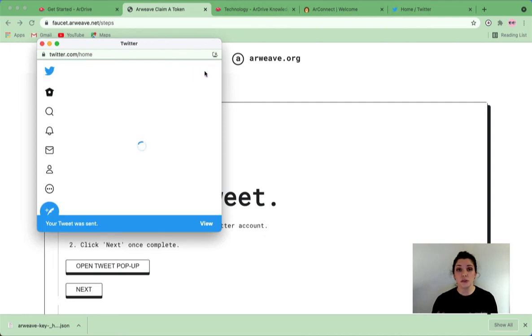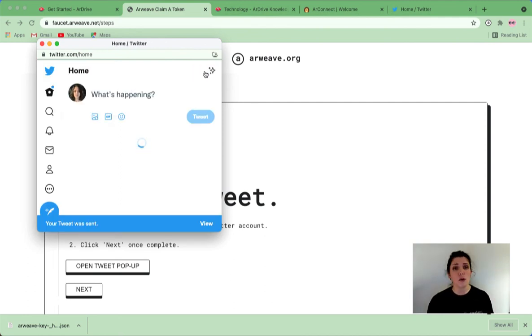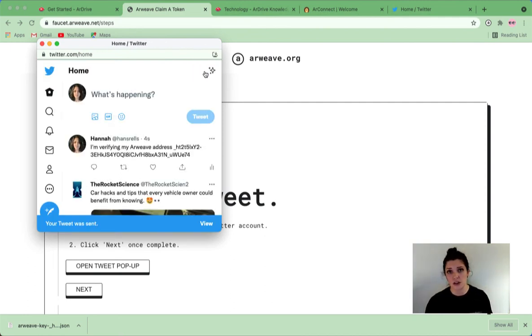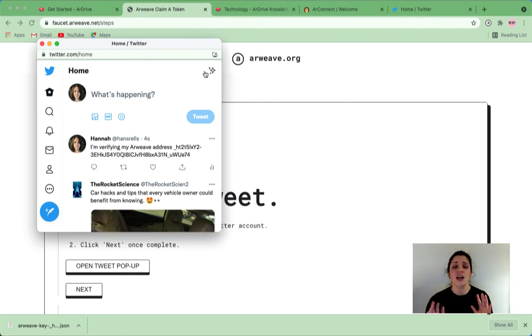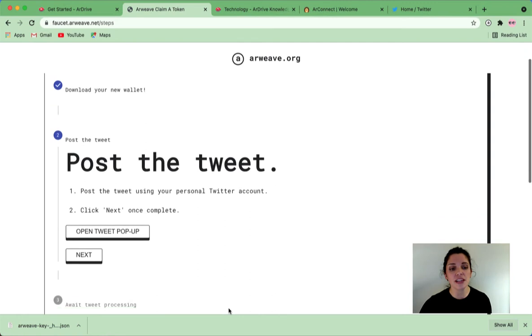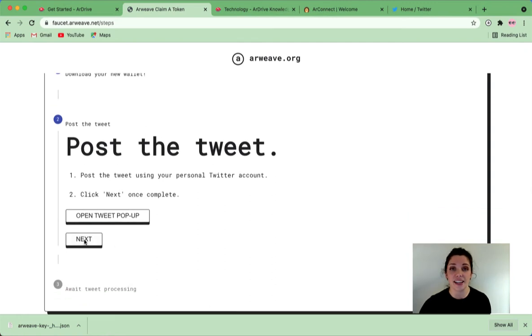Now, once you have gone through the process and you have your wallet, you can go back and you can delete those tweets on your account. They don't need to stay there forever. They're just there for the verifying process. So now that you've done that, you just go ahead and click next.